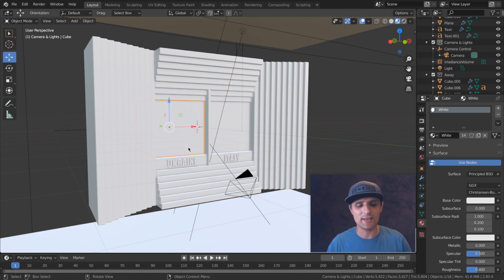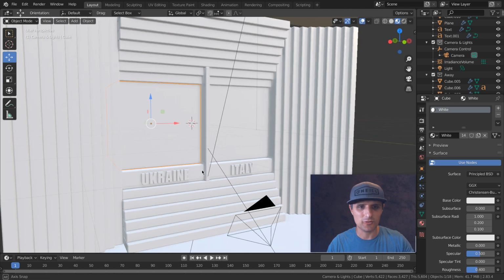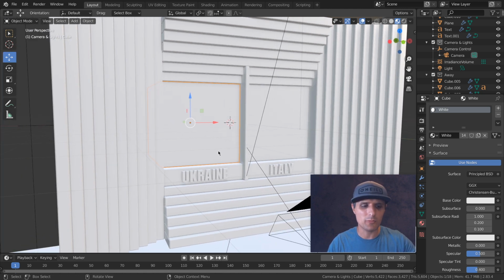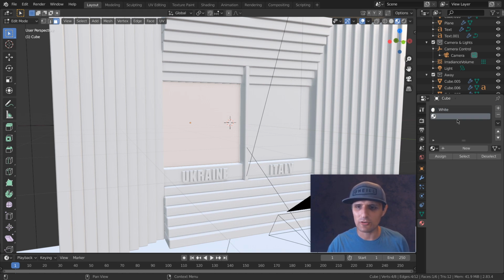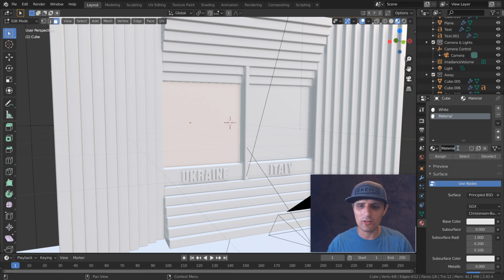Okay, so now we're going to select this, and we're going to go into edit mode, press Tab and select this face. And then we're going to create a new slot. So click on this plus, we have a new one. And this time we're going to create a new texture, boom. And we're going to call this one, remember this one is home, so we're going to call this one Home Flag. Okay, this is going to be the Ukrainian flag. All right, then after you've done that, we're going to hit Assign. You want to assign this material to this face.